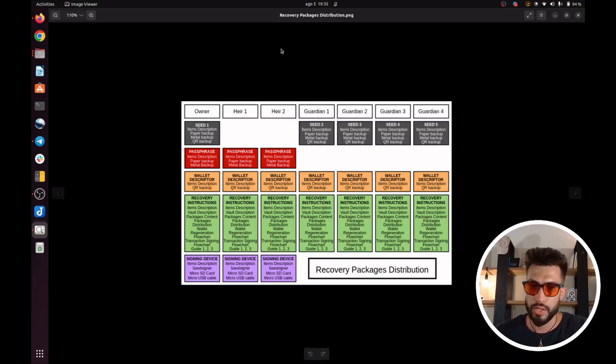For now, we'll use a setup where we have 4 guardians and 2 heirs. This will be the basic setup that we use throughout the protocol. It's the one I used for myself. So the owner will have a seed and a copy of the passphrase.